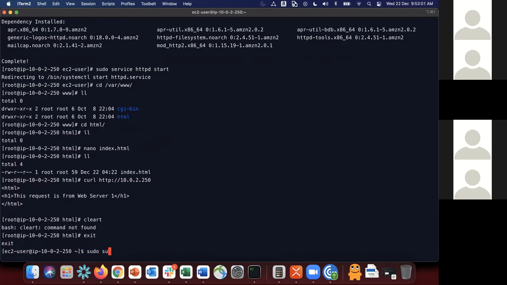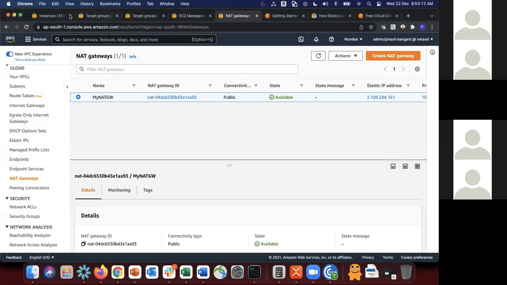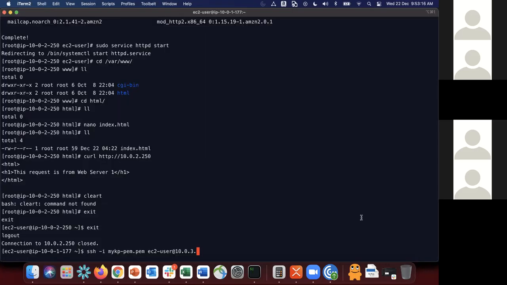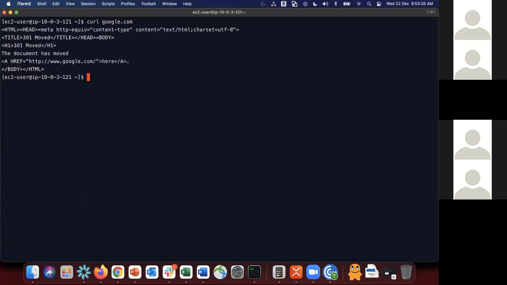And then let me log into the other EC2 instance. That's it. Let me go to the other EC2 instance, which is 3.121.121. Yeah. So let's quickly check if this one has got internet access. Curl google.com. Yes, it has internet access. Just do sudo su, yum update -y.